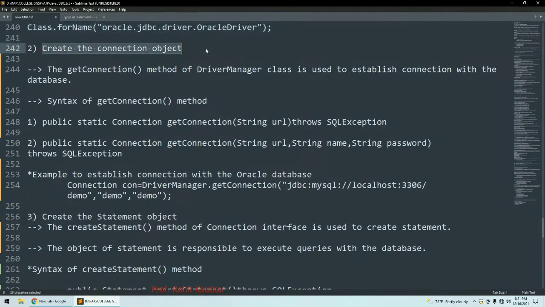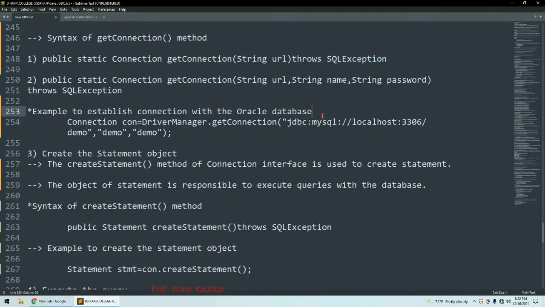Now the second step, creating the connection object. We have to create an object of Connection here, and we use the getConnection method of the DriverManager class, which we have discussed, for establishing a connection. The statement is like this. There are two versions we just discussed. In the first version you can directly specify the URL, and in the second version you can use the username and password as well while establishing a connection. Both of these throw SQLException. Okay, so let's see the example here.